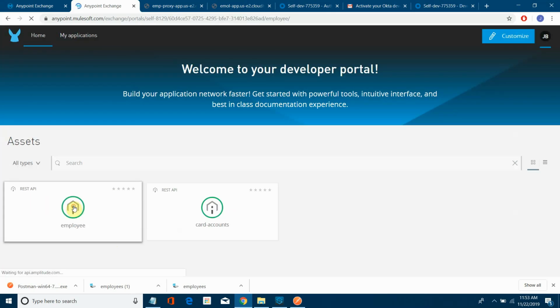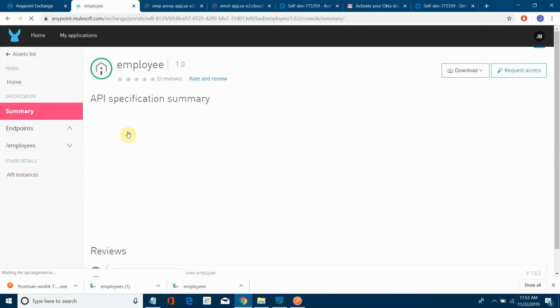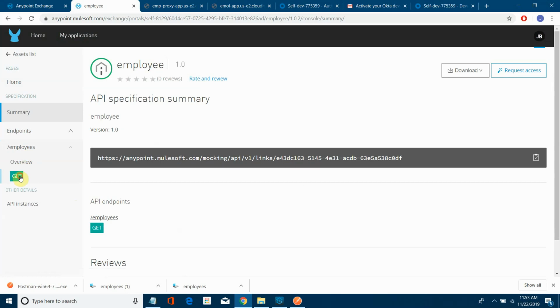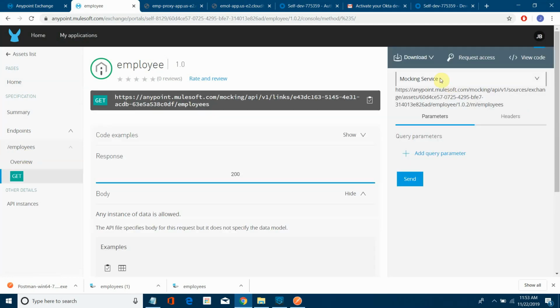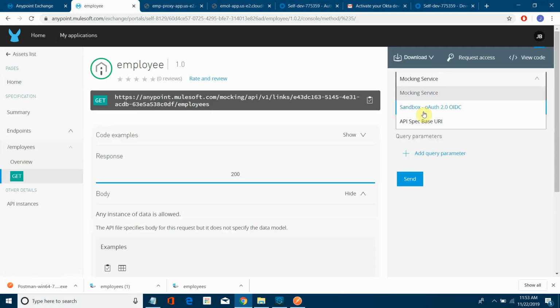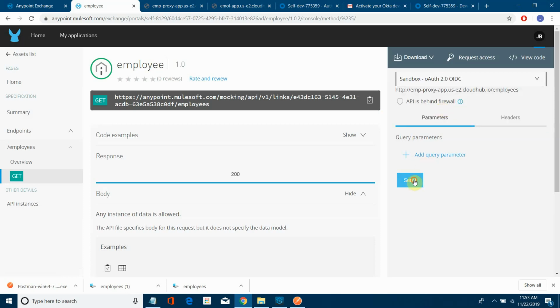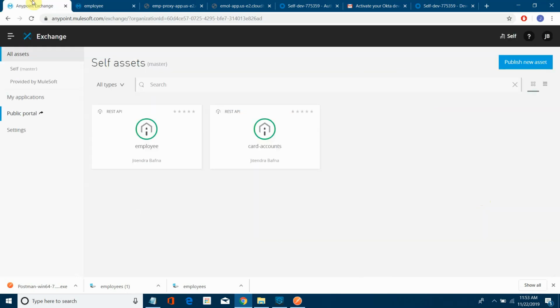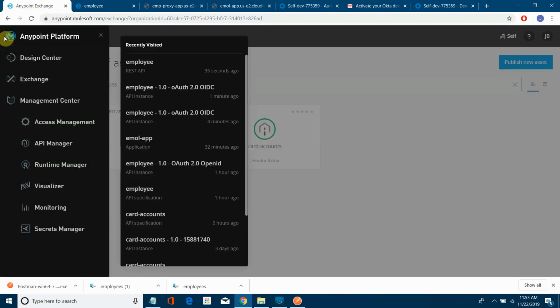So this is my developer portal. Let me test the application, get. This is my mocking service. This is the sandbox. So I told you I gave this label name, so this label name appears here. Send. So I got the successful response back, but still there is no authentication. So now we will start enabling the dynamic client registration using OAuth OIDC.